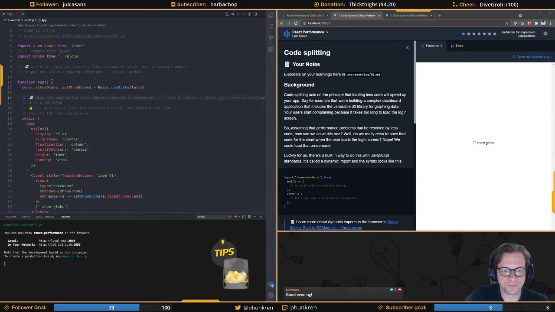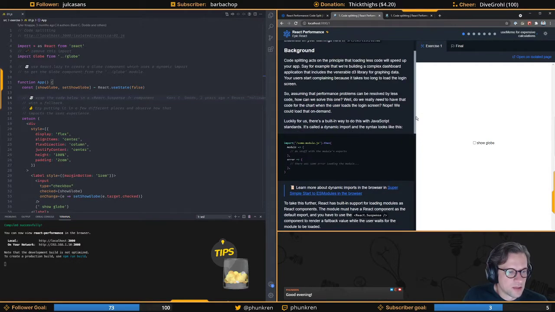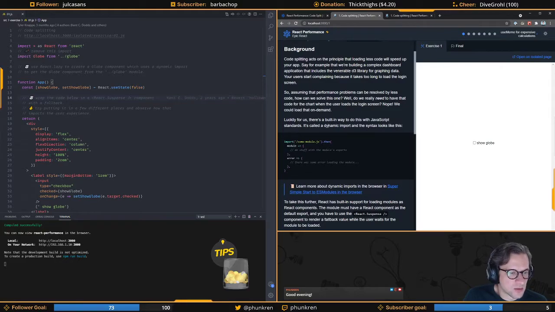Okay, what are we doing? Code splitting acts on the principle that loading less code will speed up your app. Say, for example, we're building a complex dashboard that includes the venerable D3 library for graphing data. Venerable. Harsh. Your users start complaining because it takes too long to load the login screen. Loading it on demand. Lucky for us, there's a built-in way to do this with JavaScript standards. It's called the dynamic import, and the syntax looks like this. Yep, I was using this recently. That's cool.